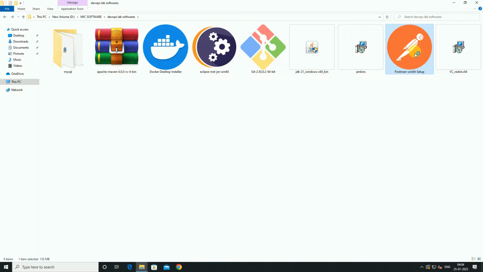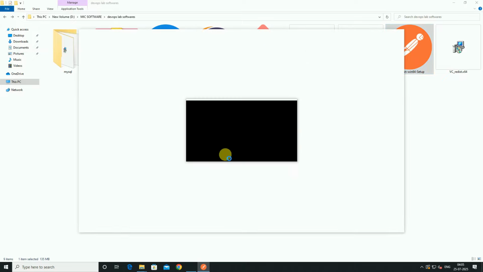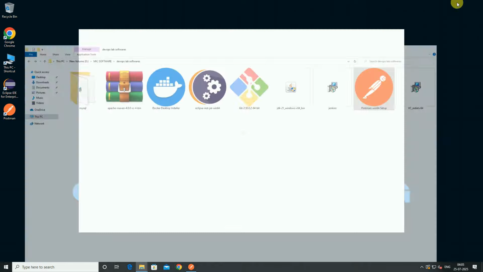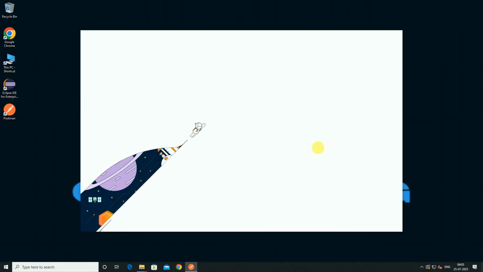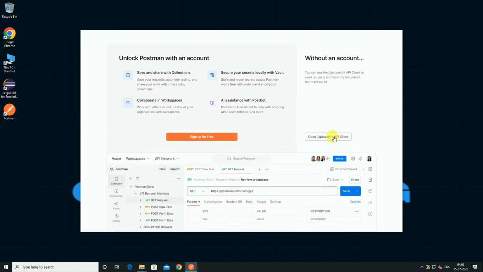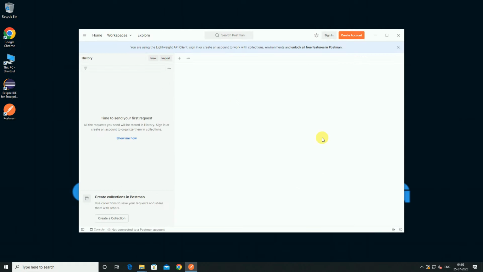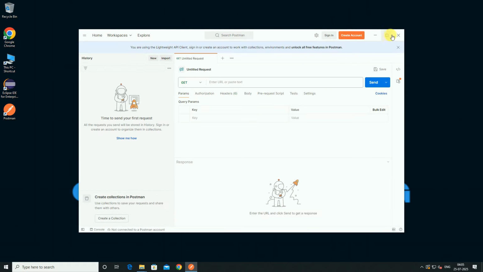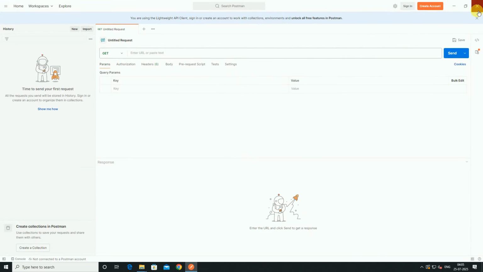Now install the Postman. This Postman is used to test APIs. Then double click on the Postman setup. Continue without an account. Open lightweight API client. Okay, your Postman is installed successfully. Then close this.